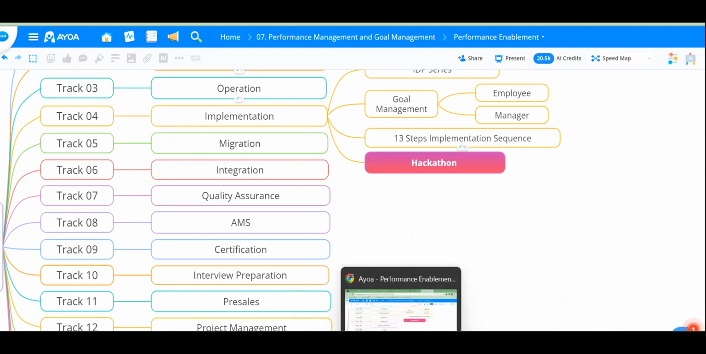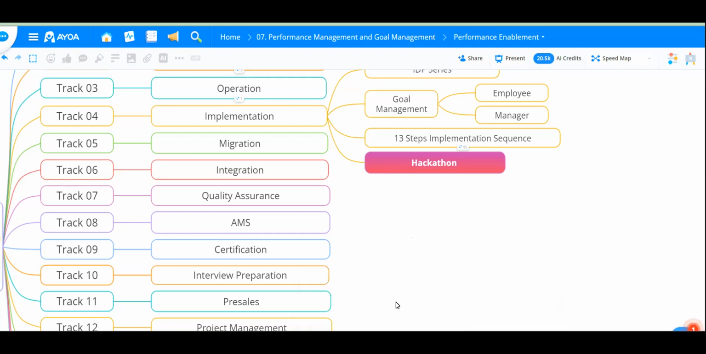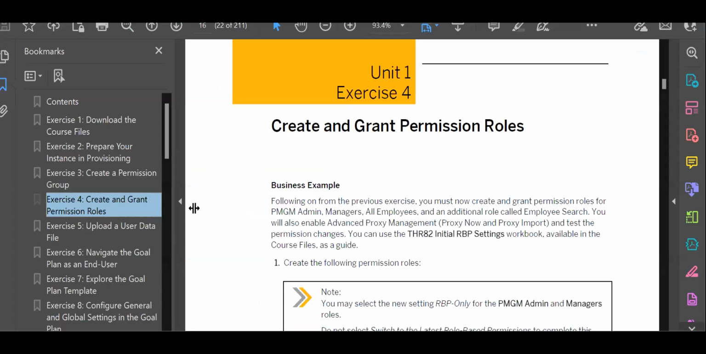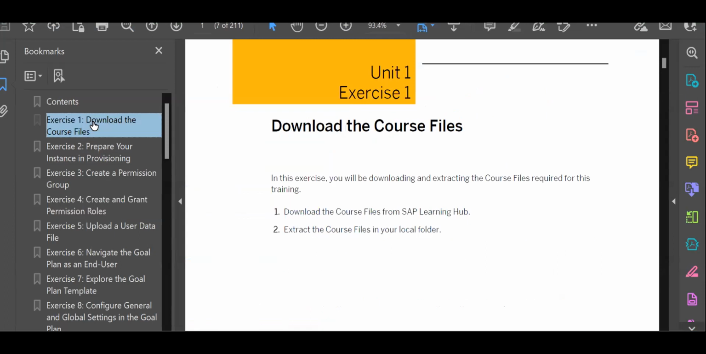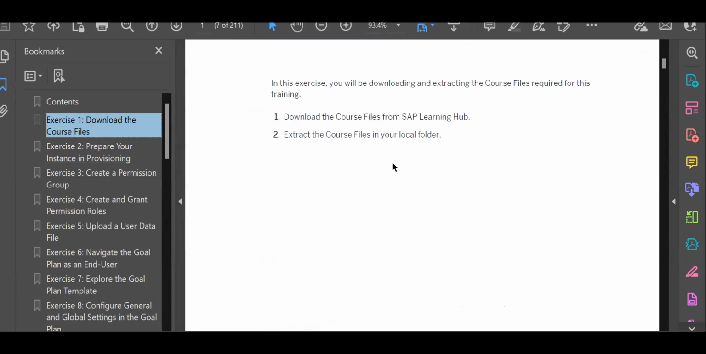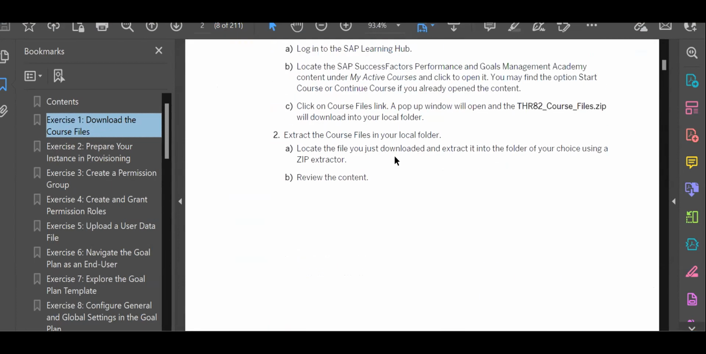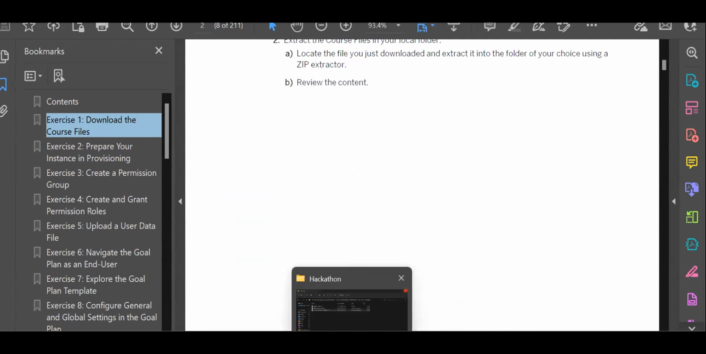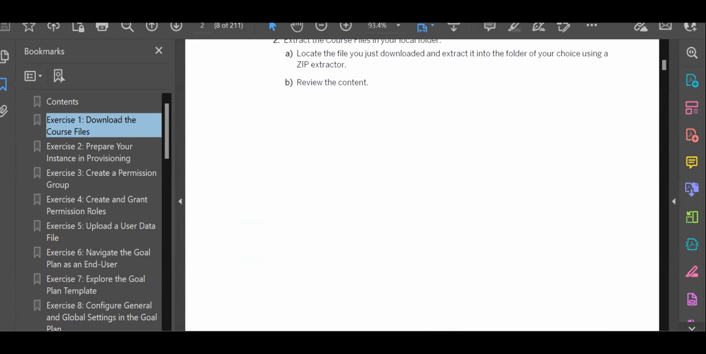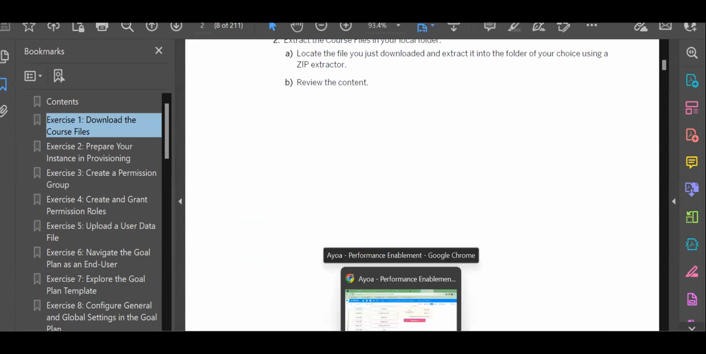Now let's move on to our guide. We will be following the official guide by SAP, and I hope the first two exercises are a little simple. The first one is downloading the course files. Basically, here you have to ensure you already have all those XML templates, and I have already shared those templates with you. You might be wondering where they are: in your Success Labs Academy platform, in the resources section.